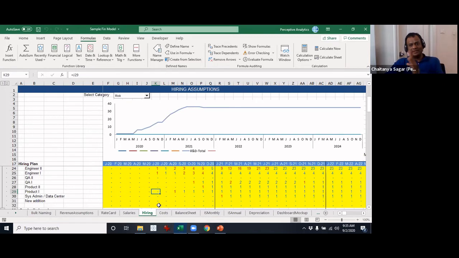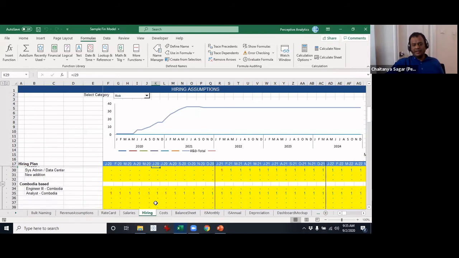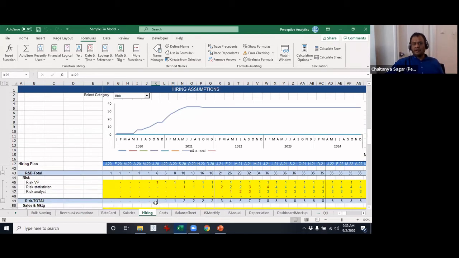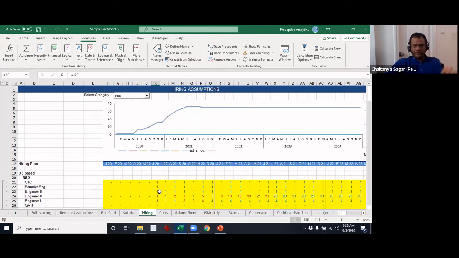So what are the various months, and how many people of each profile are we going to hire? When are we going to hire? Eventually it should also have the total, so how much is the salary for each profile, and what is the total cost of salaries, which will in turn go into the financial statements. So this is the calculation that happens. What we are looking at right now is the hiring plan, and how many of each are being hired.